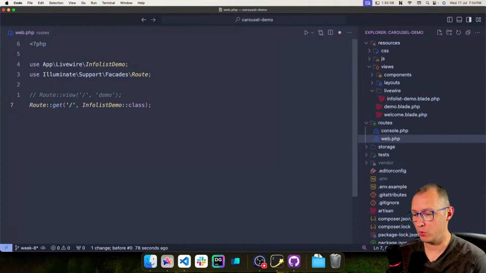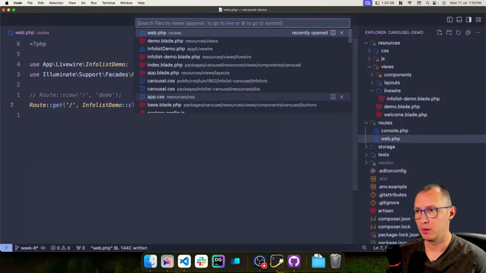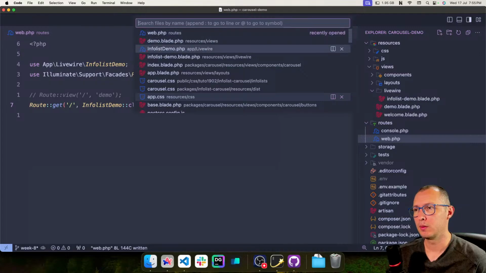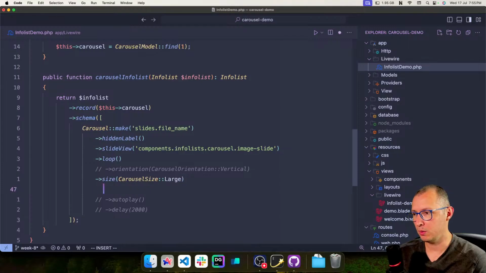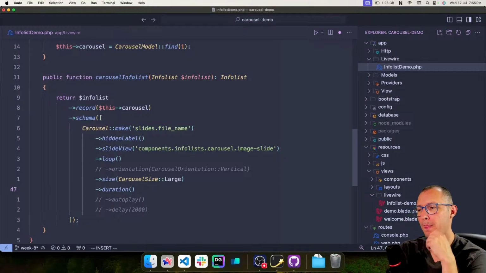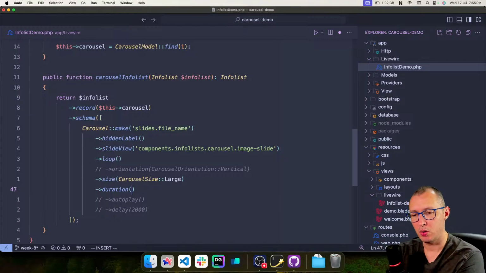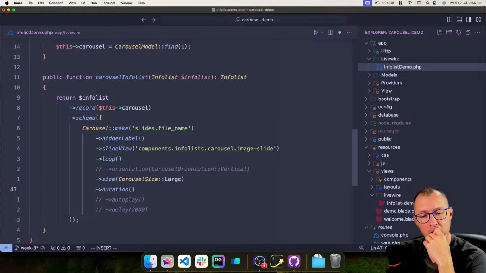All right, back to where we were. And I guess here I want a function called duration. I don't know if I should make straight up input number or maybe have an enum or slow, medium, fast. Let's go with a number.